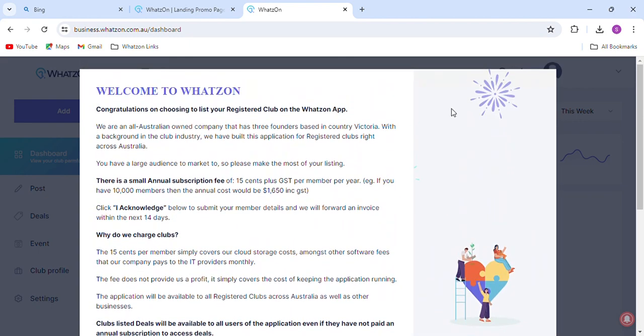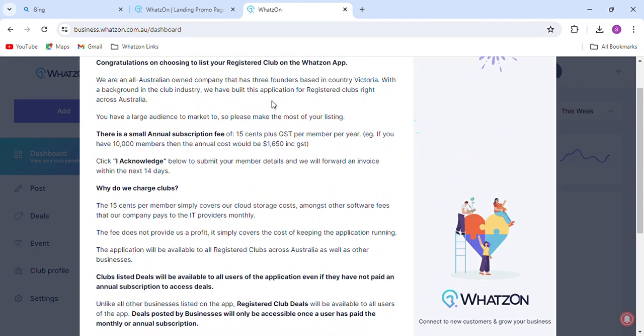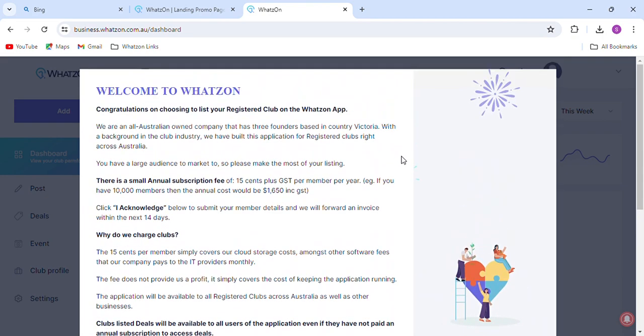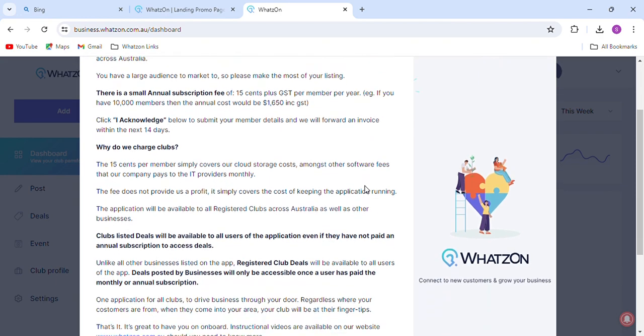When you set up your club, you're going to be presented with this page. There is a small fee for clubs. Now the fee for clubs is 15 cents plus GST per member. So if you have 1,000 members, it will be $150 plus GST annually.